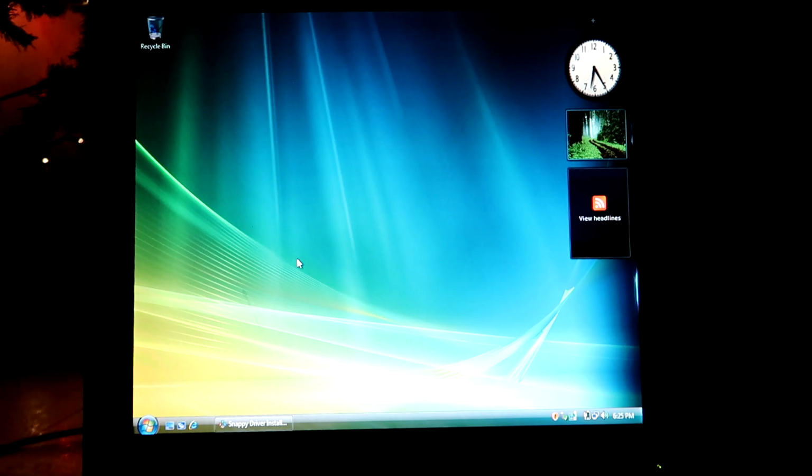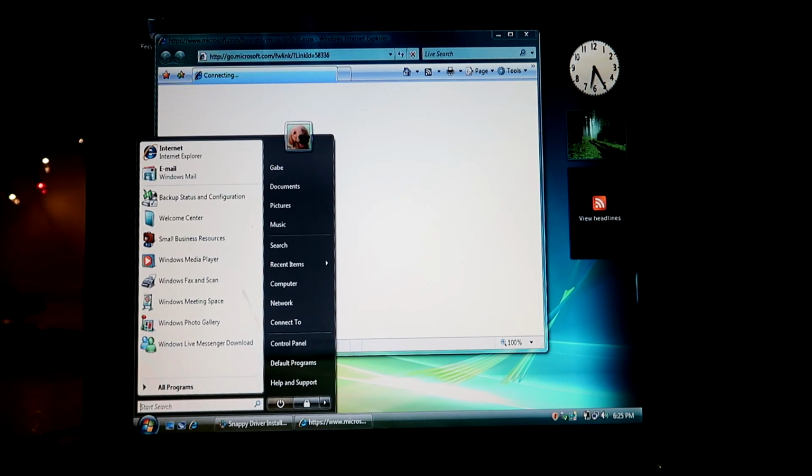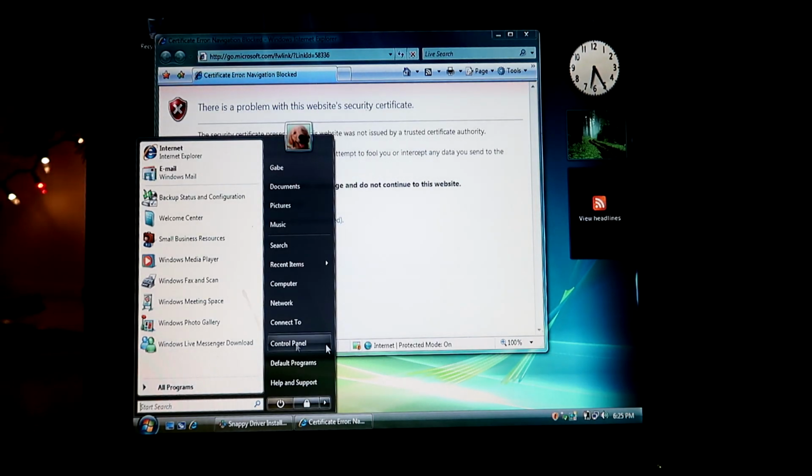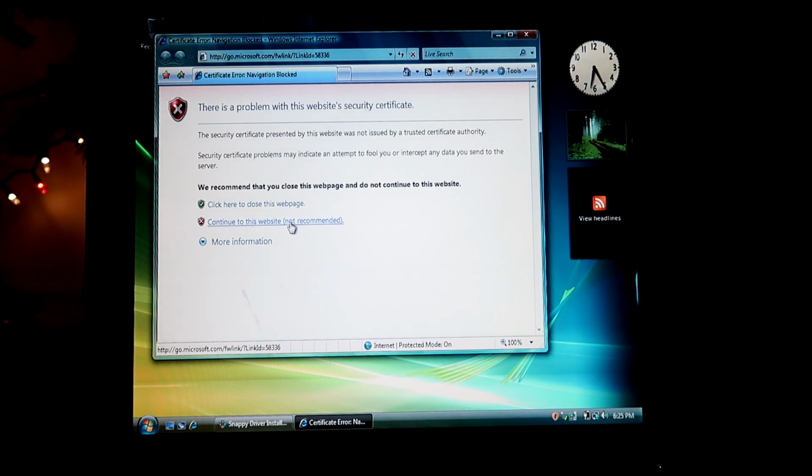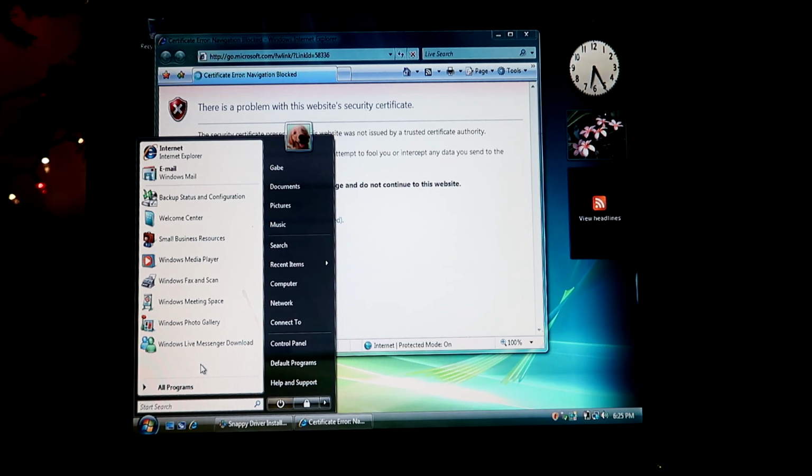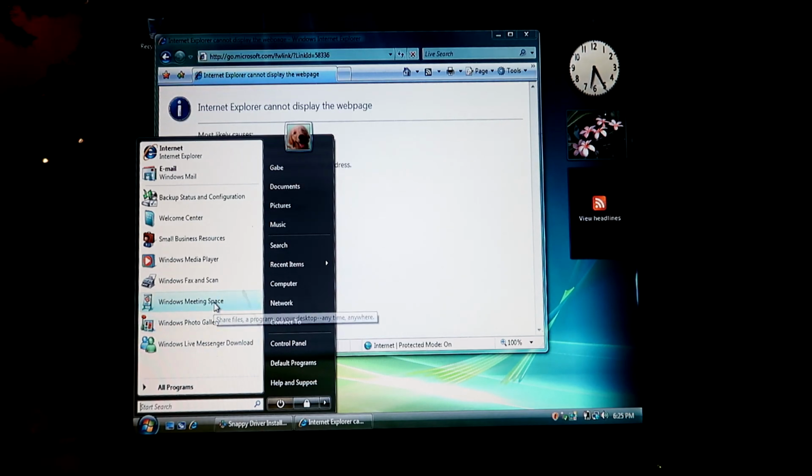I'm not sure what this program does. Okay, it just opens up Internet Explorer. I highly doubt it's going to load, so let's go on to the next thing. It did not load. Continue to this website. Let's see, is it going to load? It most likely isn't. Let's try Windows Meeting Space.